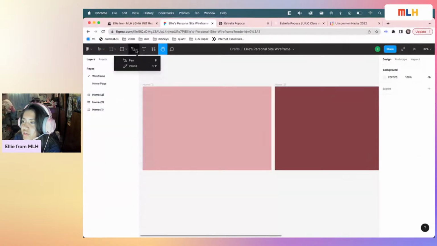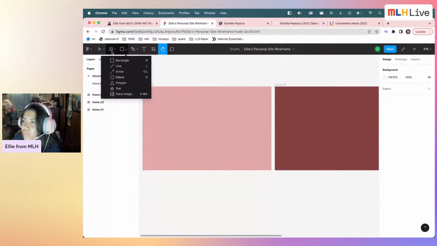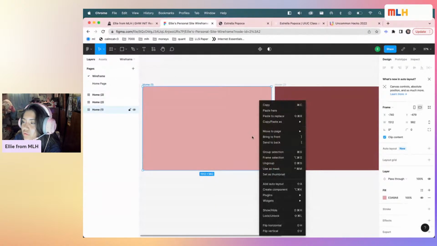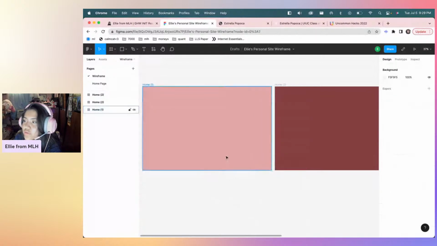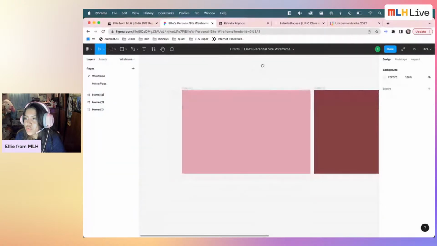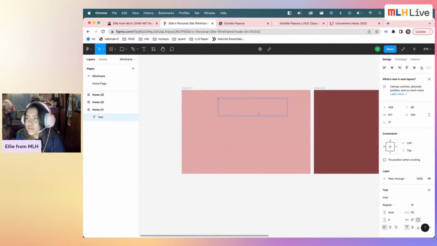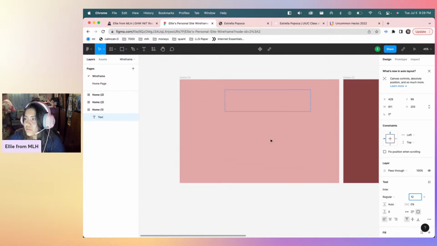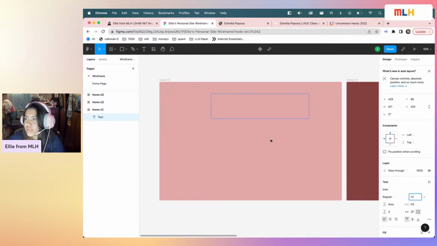I forgot how to connect the things. Oh wait, is it just like? Okay, whatever. I don't need to connect them. It's fine. But yeah, let's see. Let's add some text. Oh, we gotta make that bigger. Okay, let's see.